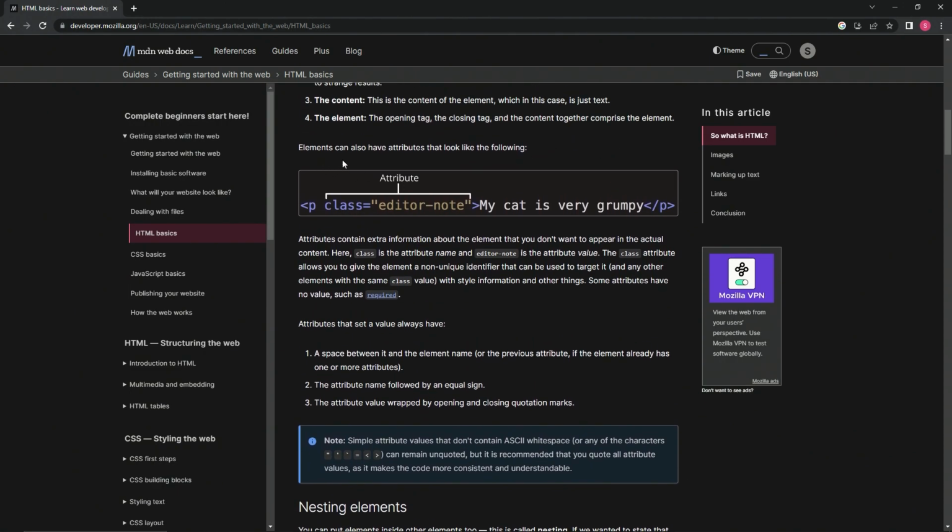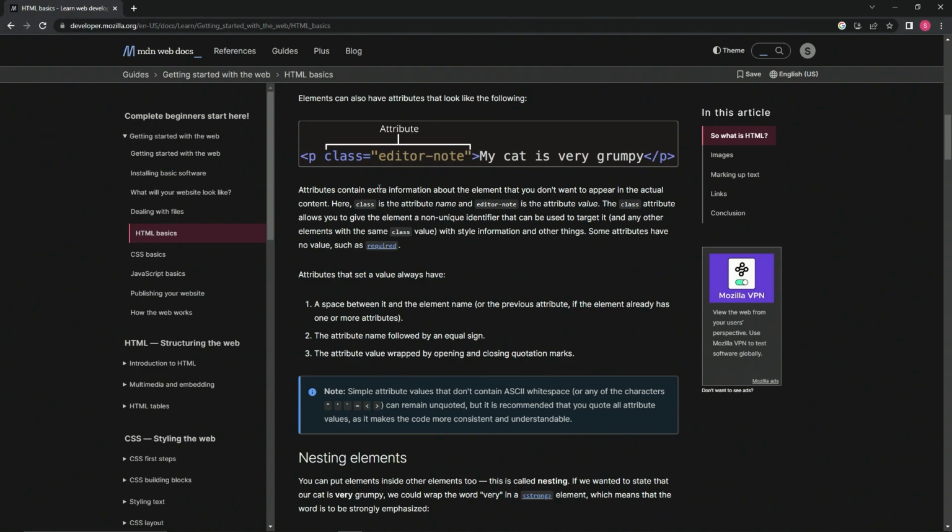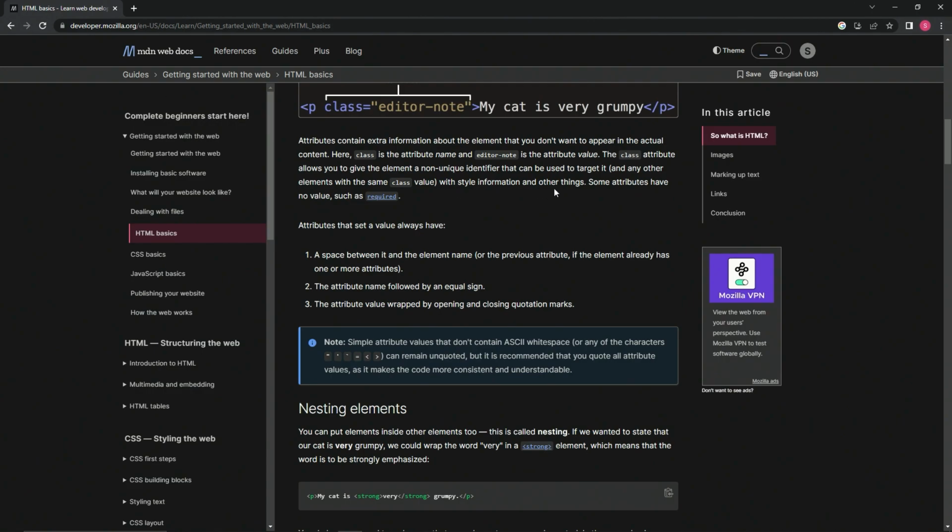So elements can also have attributes that look like the following. Here's the attribute right here, from class till this end quote. Attributes contain extra information about the element that we don't want to appear in the actual content. Here, class is the attribute name and editor-note is the attribute value. The class attribute allows us to give the element a non-unique identifier that can be used to target it and any other elements with the same class value with style information and other things.